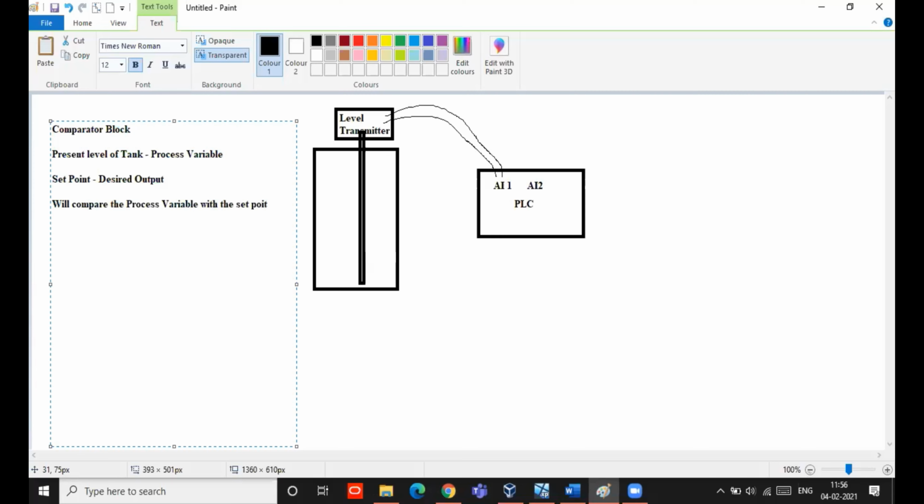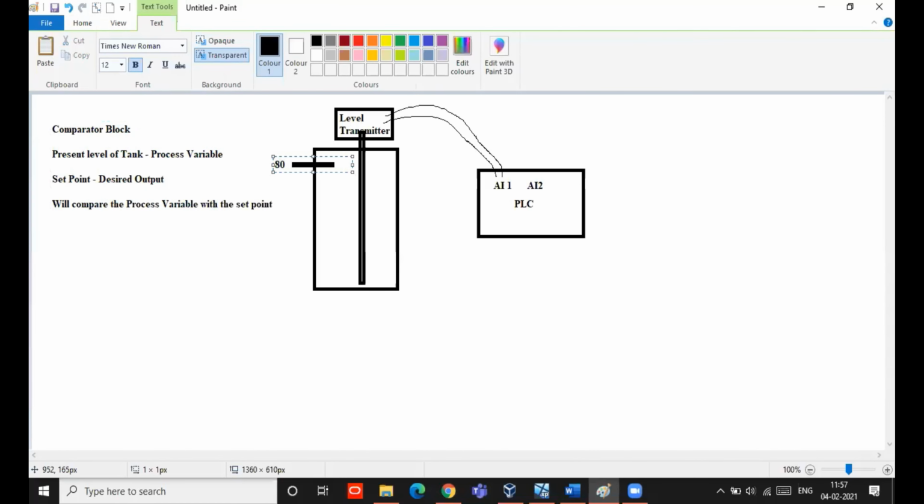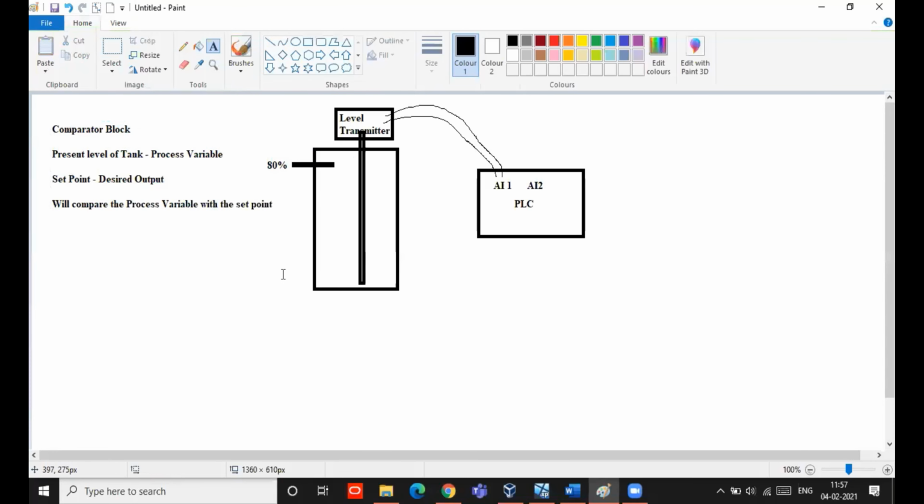For example, just assume in my process, I have to maintain the tank level at 80%. So 80% is my set point.